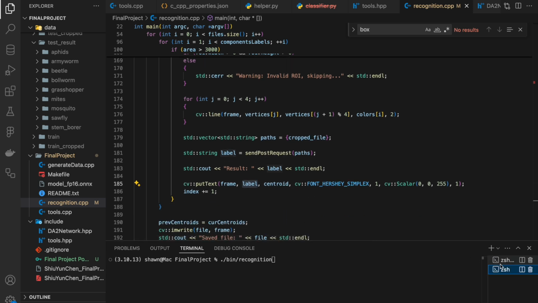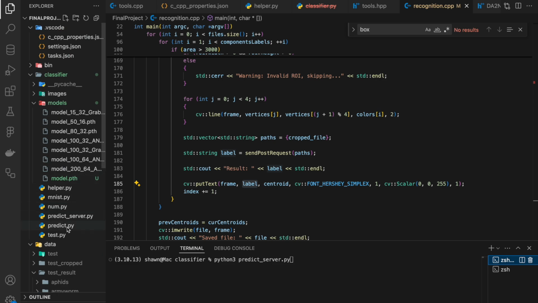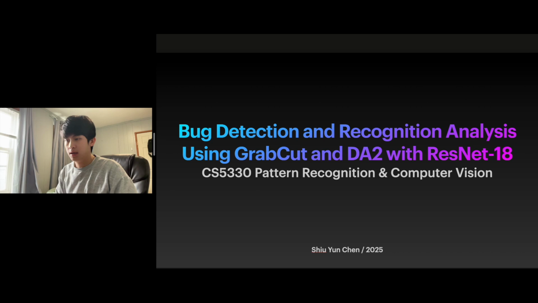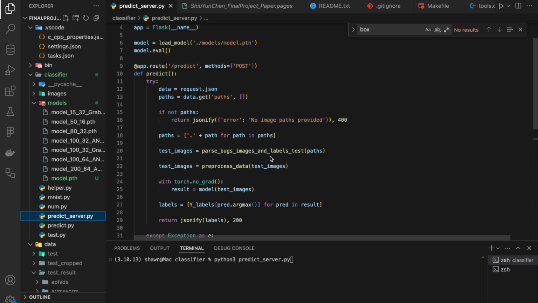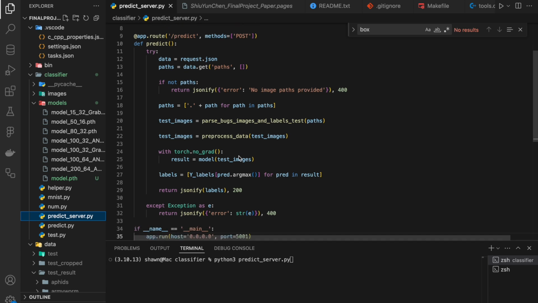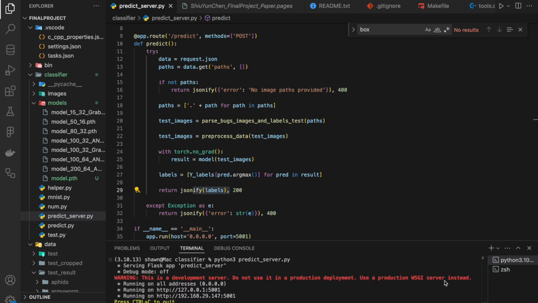Next, we're going to look at the server part. It is right here. It is essentially a Flask server with only one endpoint, predict, and it just parses the path and passes it into the model that we trained previously, and then returns the label as a result to the clients. Here we're just going to get the server up and running. So now it is running.